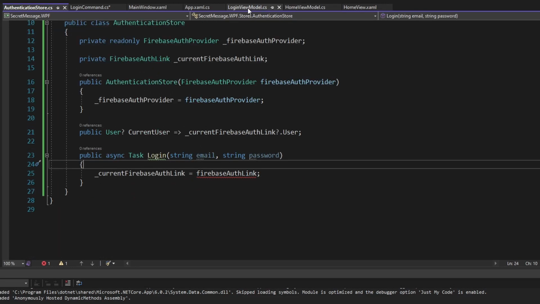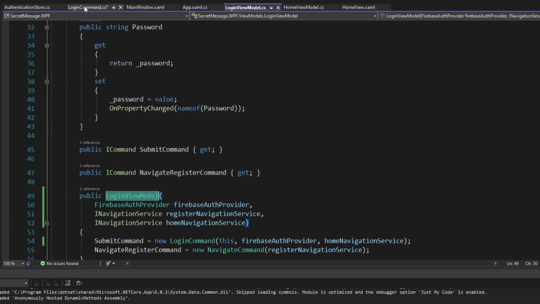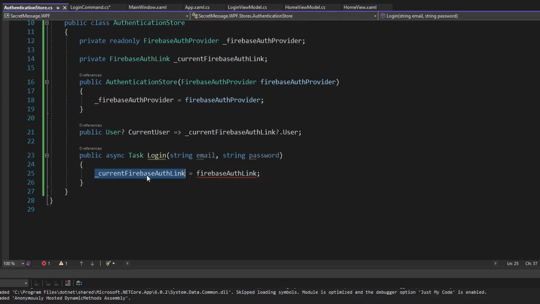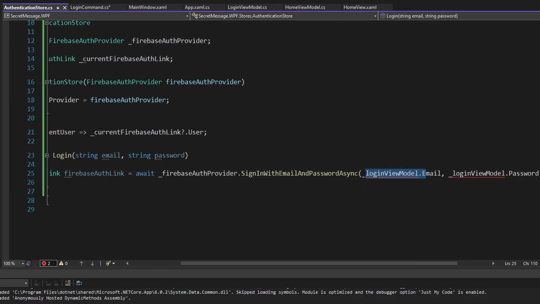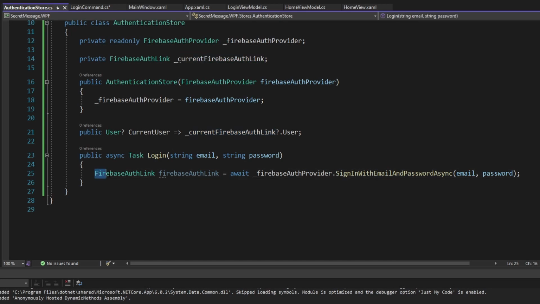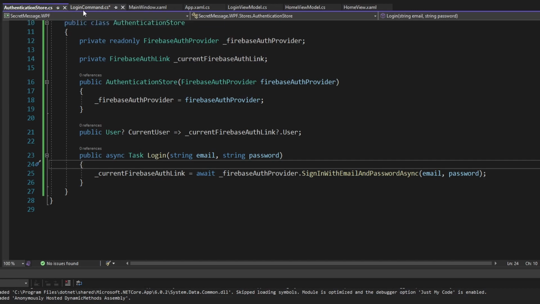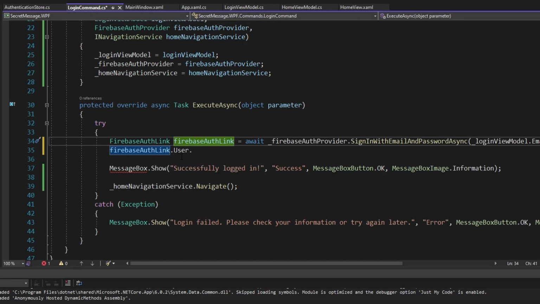And now let's do all the login logic. We can just grab that from our login command. So we're going to sign in with email and password async right here, passing in the email and password from this method's parameters. There we go. And then we don't even need this variable here. We can just straight up set the current Firebase auth link. So with this approach, I feel like these methods read better, and it also splits up the responsibilities between the authentication store and the login command better too.